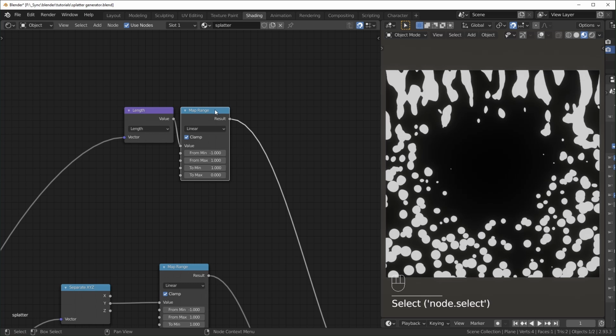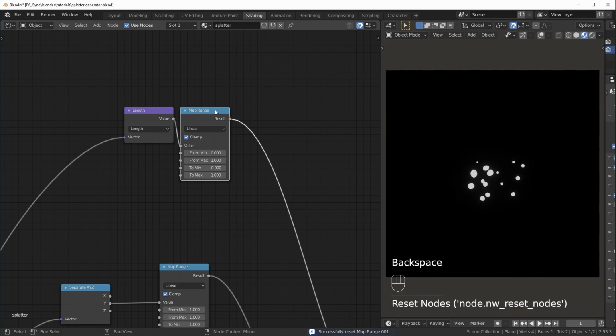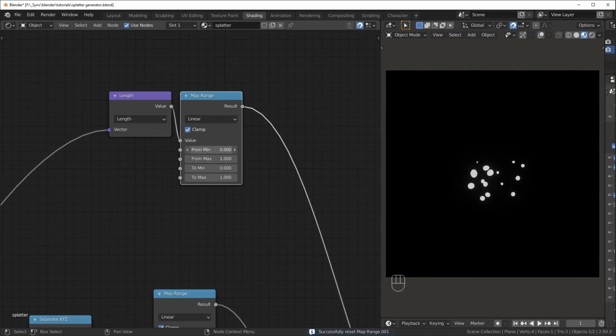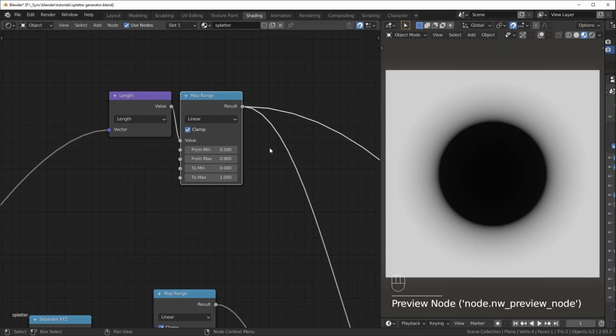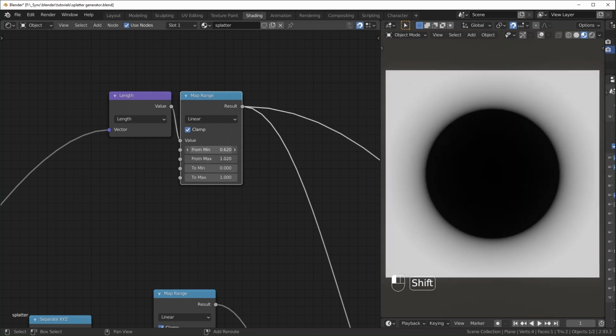And you can clear all these values with backspace. I'm just gonna change the from min to 0.5. You can see it's already getting bigger. And I'm gonna change the from max to 0.9 like that. And you can pretty much just adjust this to whatever size you want, just like we did before.